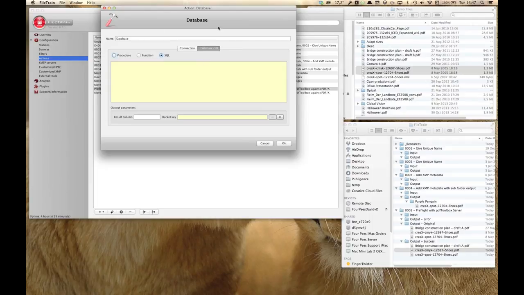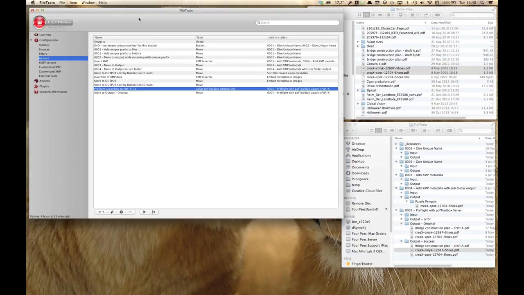That used to be, for those of you that perhaps in the past have looked at FileTrain, the database part used to be a separate module, but it's actually simply built in and bundled with FileTrain version 6. So if you buy FileTrain, the capability of working with databases comes with the application.